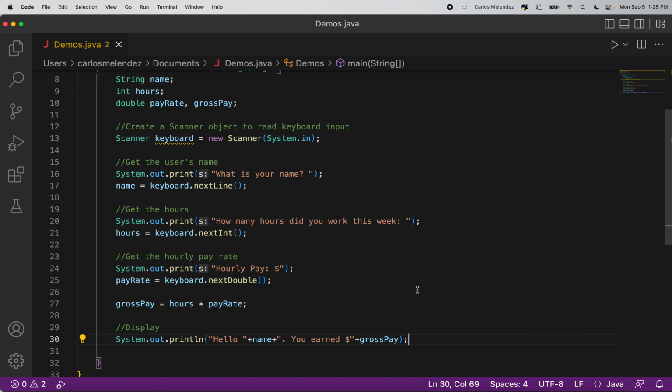So in the next video, what we're going to learn is how to enter an input, but in a different way, with a GUI.